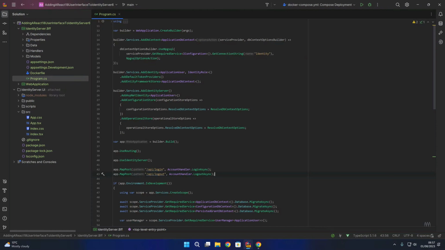So if we navigate to /api/login, then that will trigger the LoginAsync method. And if we send a request to /api/logout, that will trigger the LogoutAsync method within our account handler. So that's the two API endpoints configured, one to log in and one to log out.